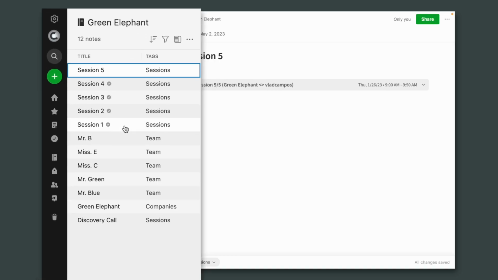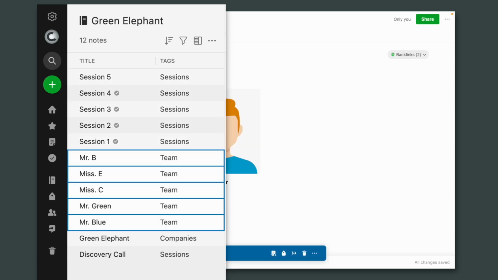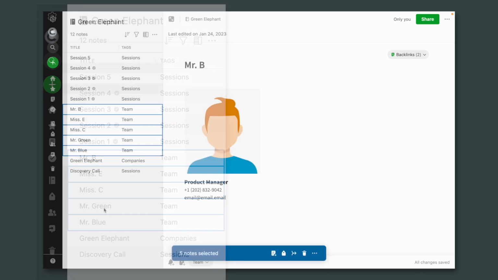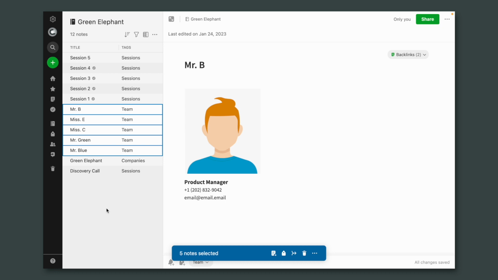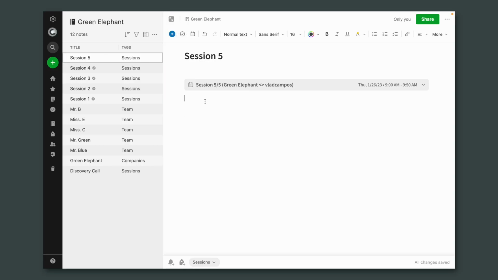So here we have the sessions, the team members, and other notes I took inside the Green Elephant Company notebook. Let's say it's now session 5 and I'm trying to understand their workflow, but I want to take notes in a way that I can already visualize the board. So I'll create a table.